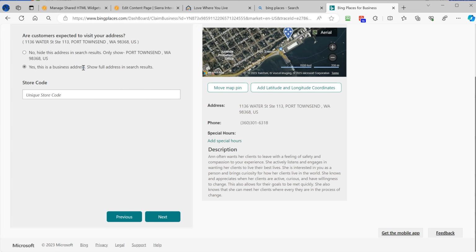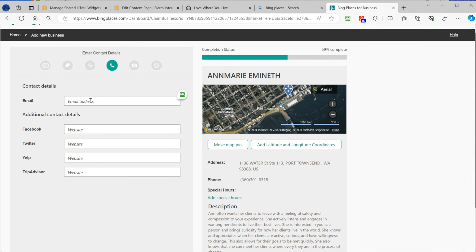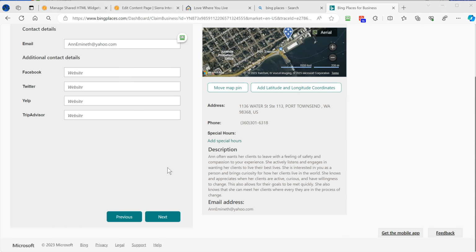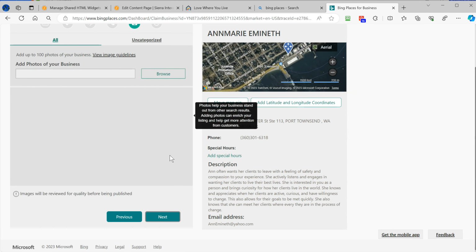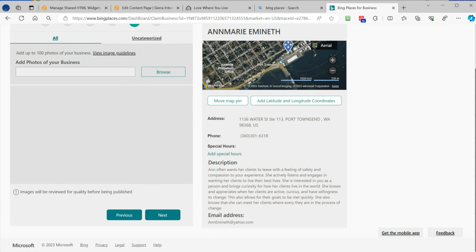Yes, this is a business address. Show the full address. There isn't a store code. She has people that come to her place, and then here's all of this information. So I'm going to fill this out right quick. Okay, I'm just going to hit next, and then add photos of your business. Again, you could pull these from Google My Business. This isn't a thing that has to happen right now, so I'm not too worried about it. So I'm just going to click next.